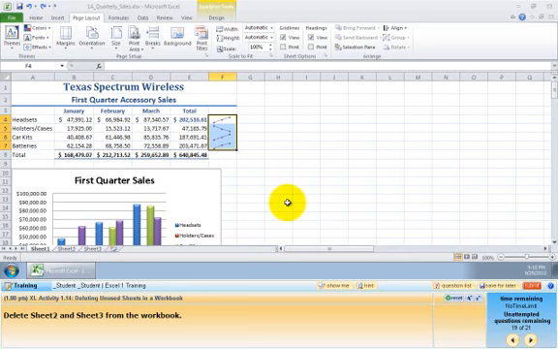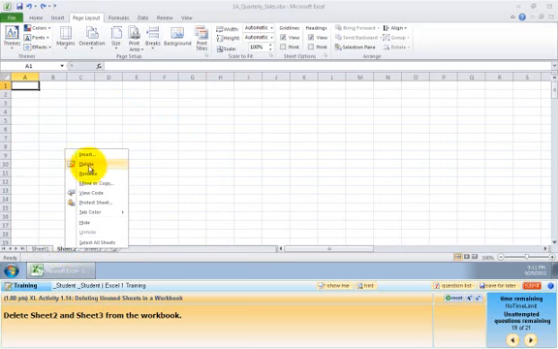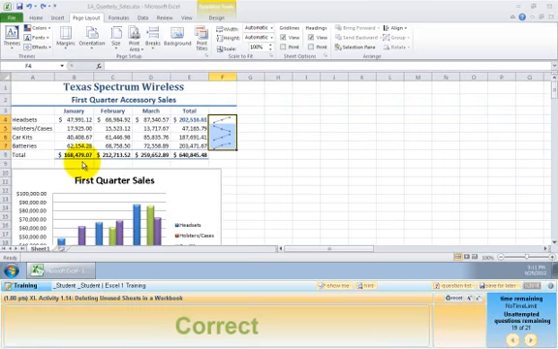Now we don't need sheet 1 and sheet 2 and sheet 3, so we're going to delete them. So I can click on sheet 2, put my mouse on sheet 2 and right click, and I can come up here and delete. And I can do the same thing on sheet 3 and delete.